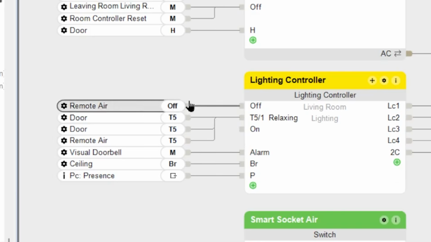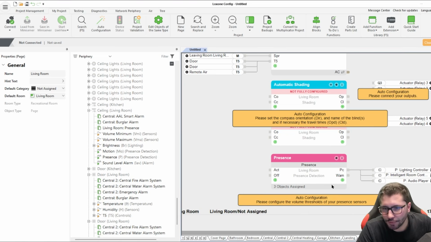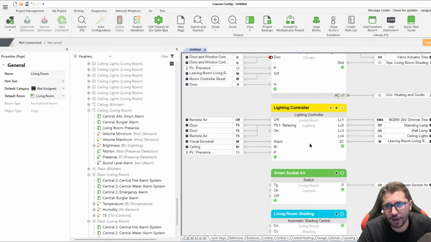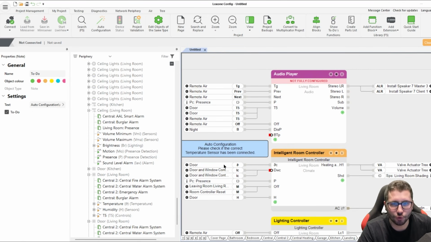Then we have the remote off. Then we have the door push button, the other door's push button, because we said in the planning we have two doors, then the remote, then there is a visual doorbell, then there is the brightness from the presence sensor, then there is the presence from the presence block. So you see everything in here is already pre-programmed in a way. And there are some to-dos.